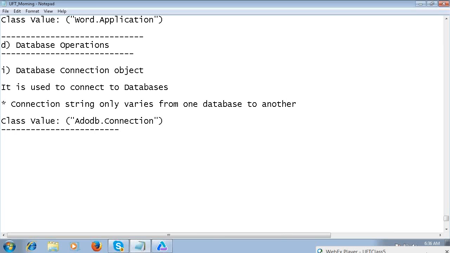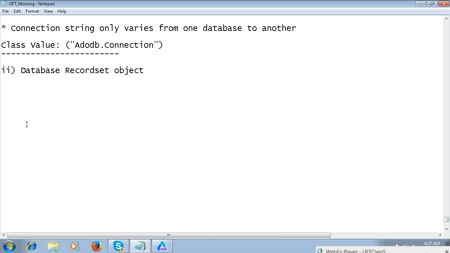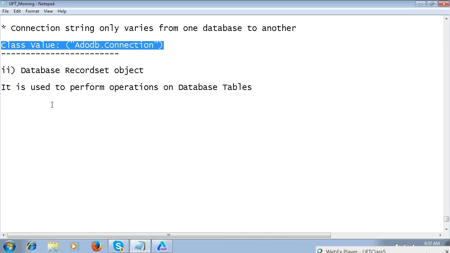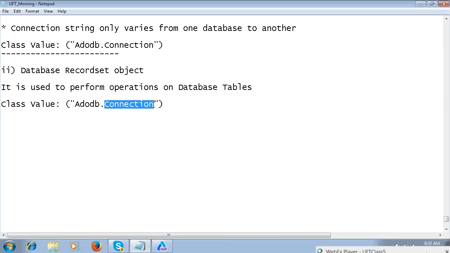Next, the database record set object. It is used to perform operations on database tables, nothing but records. Class value: ADODB.Recordset.